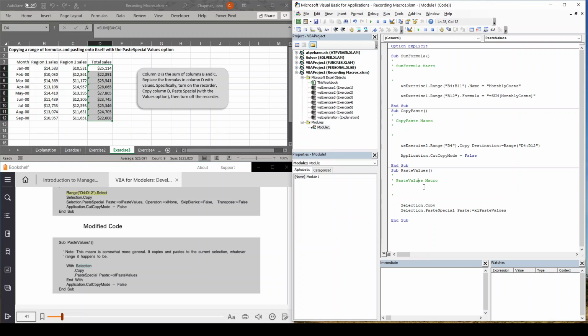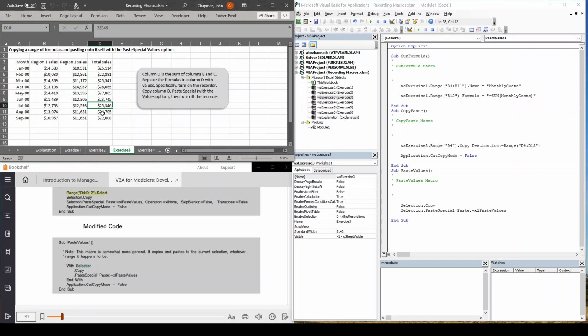Then I'm going to come over here and click inside this macro. And I'm going to run it. And I expect it to copy those cells and then to paste special right on top of those cells, so replacing the formula with the values. I'm going to click on run. And sure enough, there's the values that are inside those cells. Those are no longer formulas.